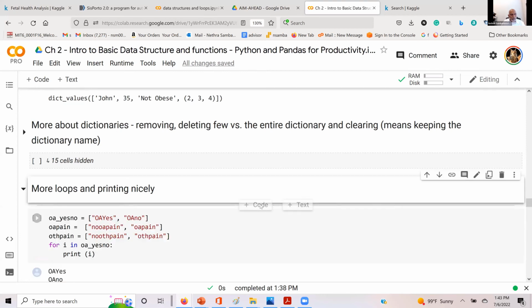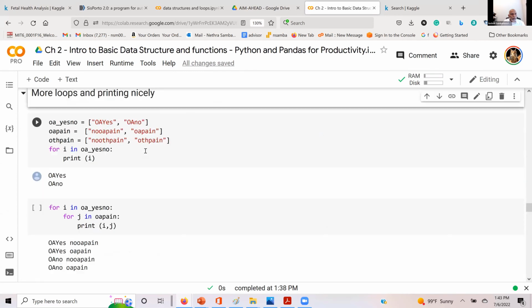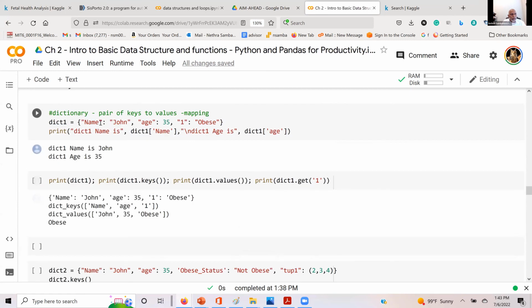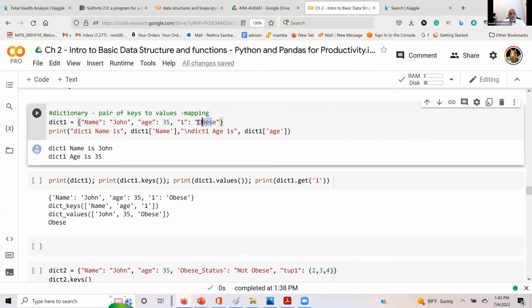If you do it here, it will open up. So, okay. Now, dictionary, quickly. So here is a dictionary. It says name, John, age 35, 1, obese status is 1.